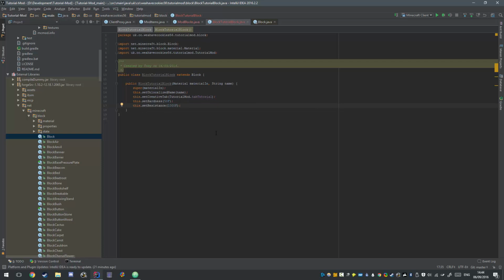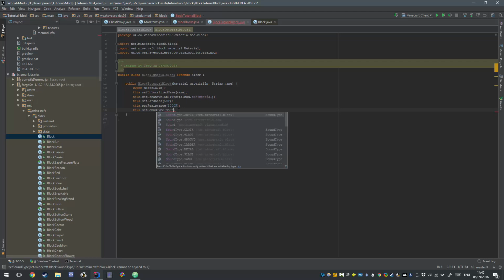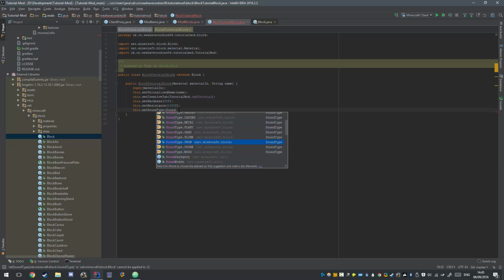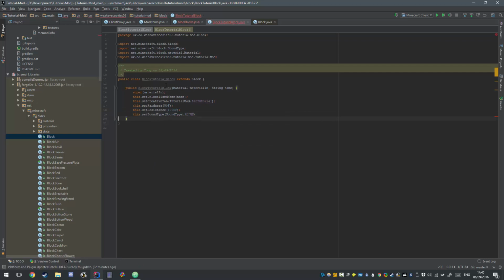I think there's a certain point where it just is unbreakable by explosions, but 1,000 is probably high enough. And then we might as well set the sound type. So let's make it sound like slime. That'd be fun.